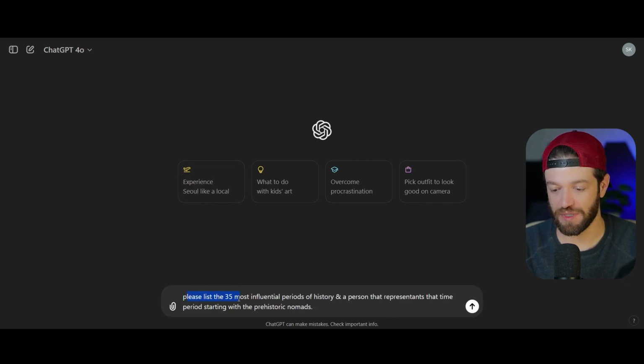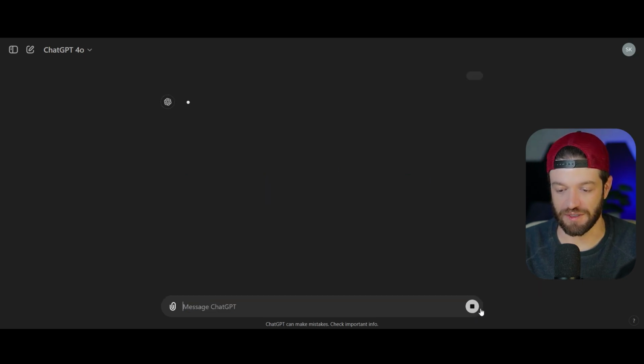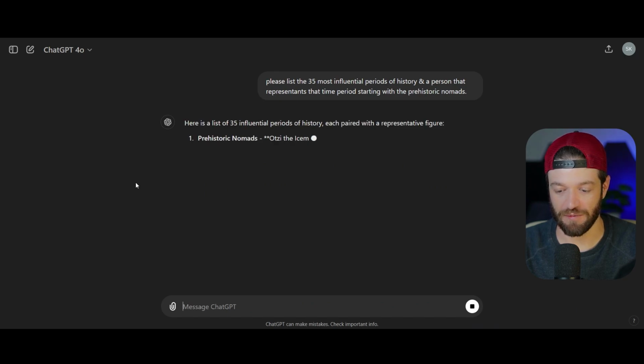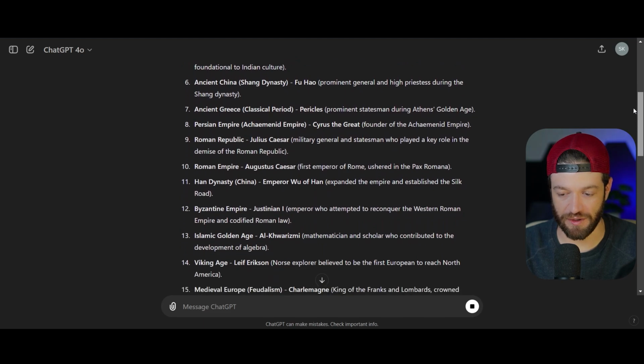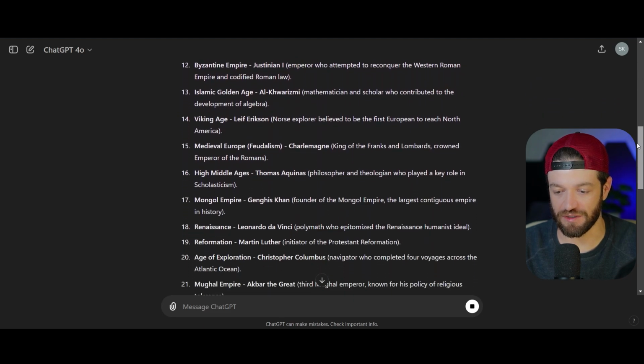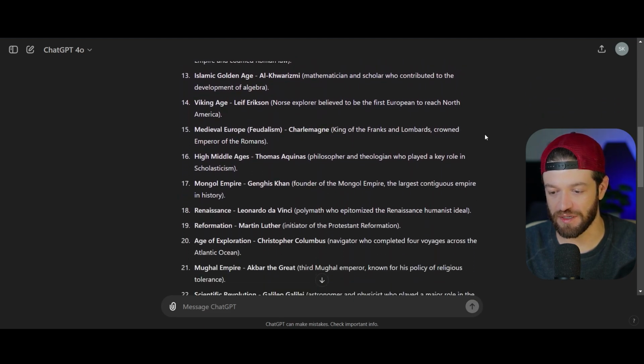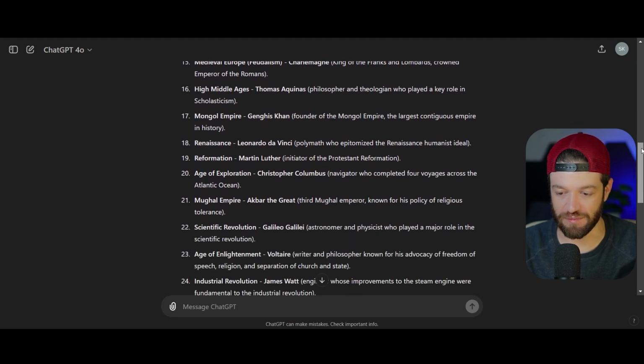that says, please list the 35 most influential periods of history and a person that represents that period, starting with the prehistoric nomads. So I'll go ahead and send that and see what we get back here. Okay, so as we can see here, it's basically listed out these different periods of history and given us a short explanation and a prominent figure in these periods of time.